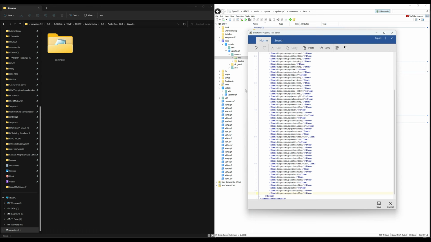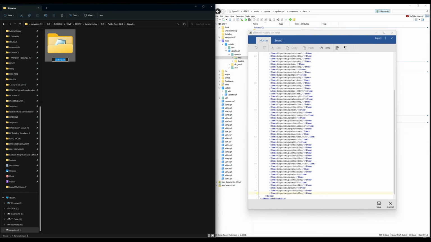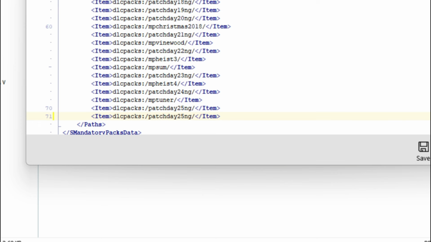Then I'm going to go back over here to the DLC packs I had opened up so I could copy the AddonPeds name, or copy the name of the DLC pack. Just going to copy that, bring it back over here to that last line that I just pasted, and I'm going to paste the name of AddonPeds over the name inside this line.